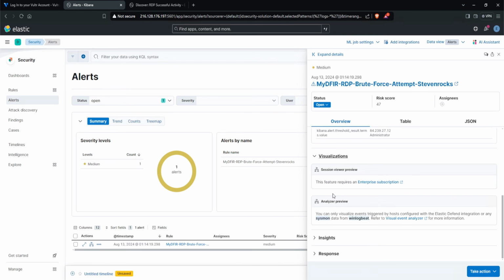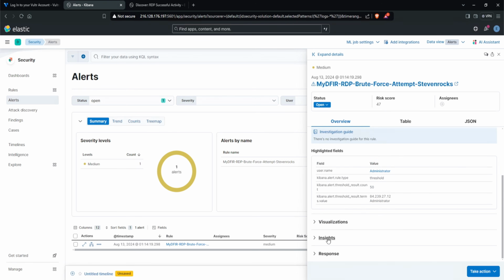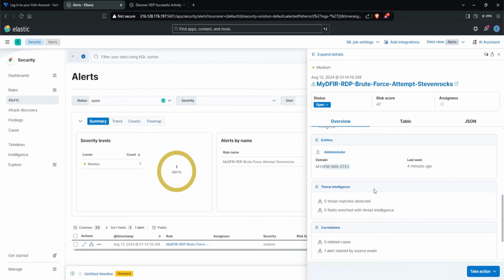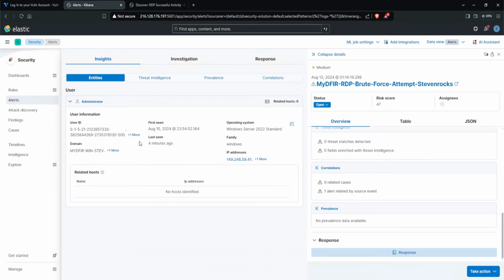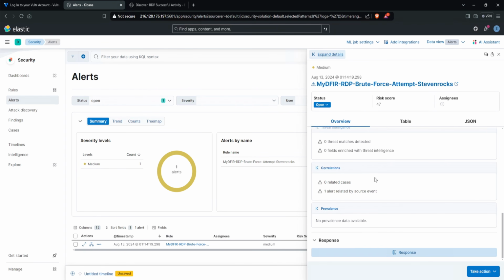If I click on visualizations, this feature requires an enterprise subscription. So unfortunately, we don't have that. Insights, it's coming from this computer, and response. So currently there's nothing here. But if we did have an EDR, we could set up a response action. And under insights, it provides us with a bunch of information about our server itself. So it contains the SID, the user ID, the domain, when it was first seen in the environment, when it was last seen, the operating system, and the IP address. In a later video, we'll actually go deeper into how to investigate these alerts.